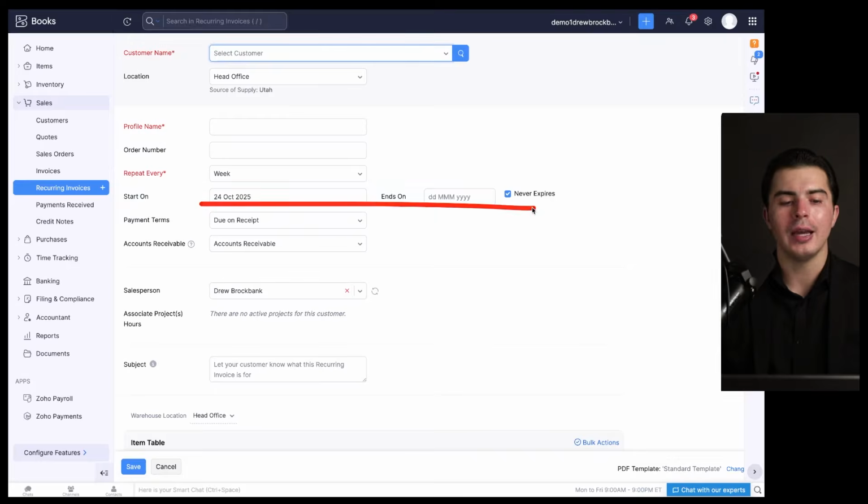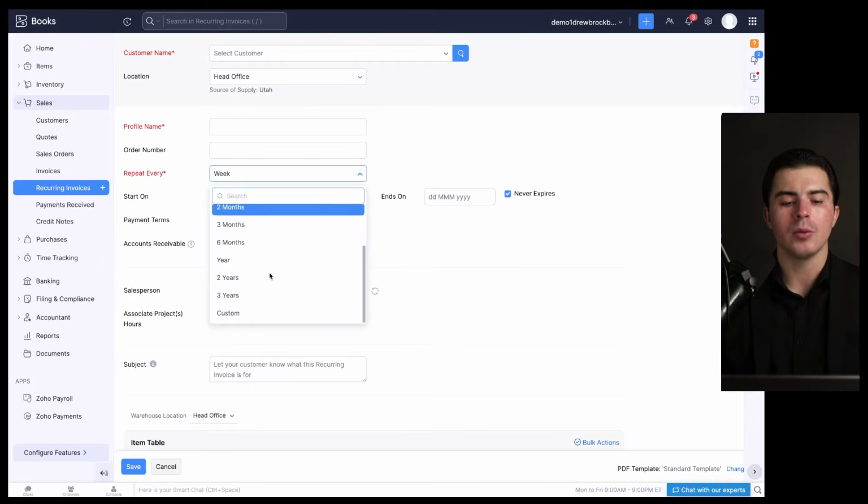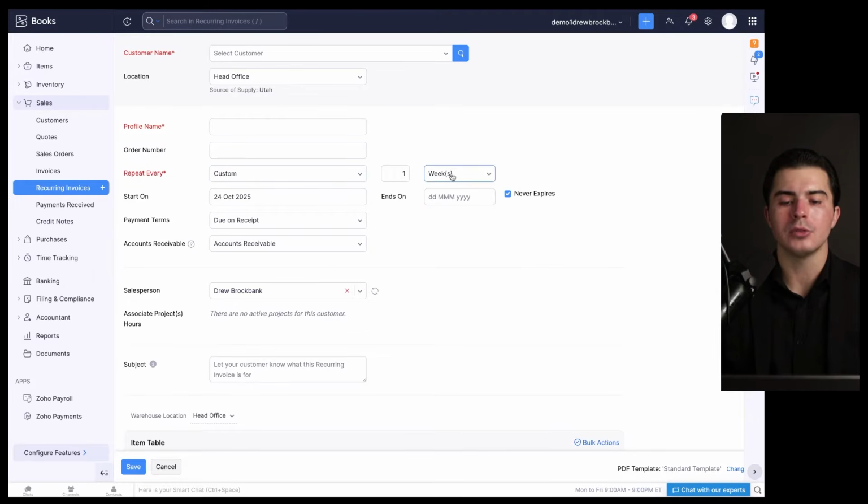You do start on, end on, and then do it on a weekly, monthly, whatever cadence you want. You can even do something custom too, which is really neat. So that's nice about recurring invoices.